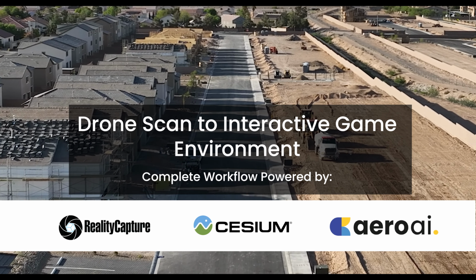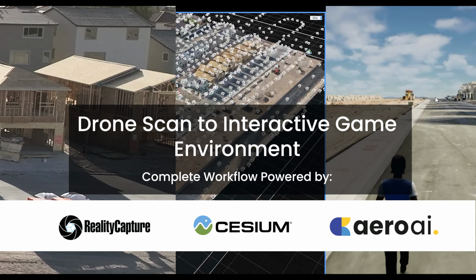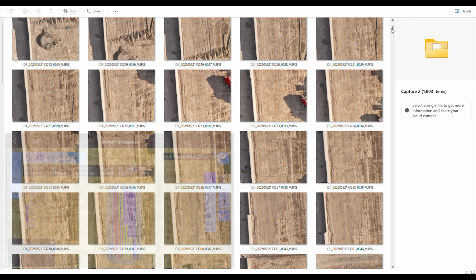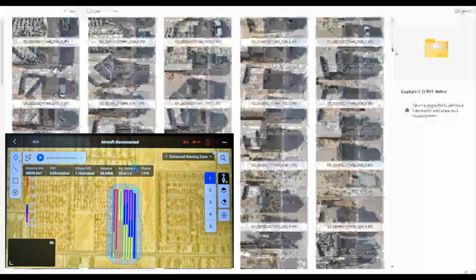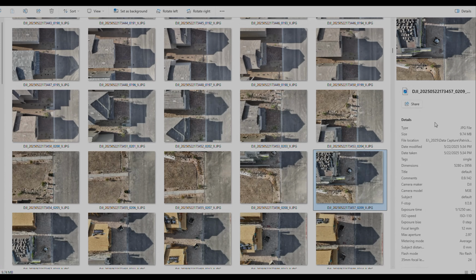Transform your drone scans into fully interactive game environments. This complete workflow is powered by RealityCapture, Cesium, and AeroAI. We'll go from raw drone imagery to a 3D model and finally to an explorable 3D world. First, let's review our drone datasets. Here we have a capture folder containing 1784 images.